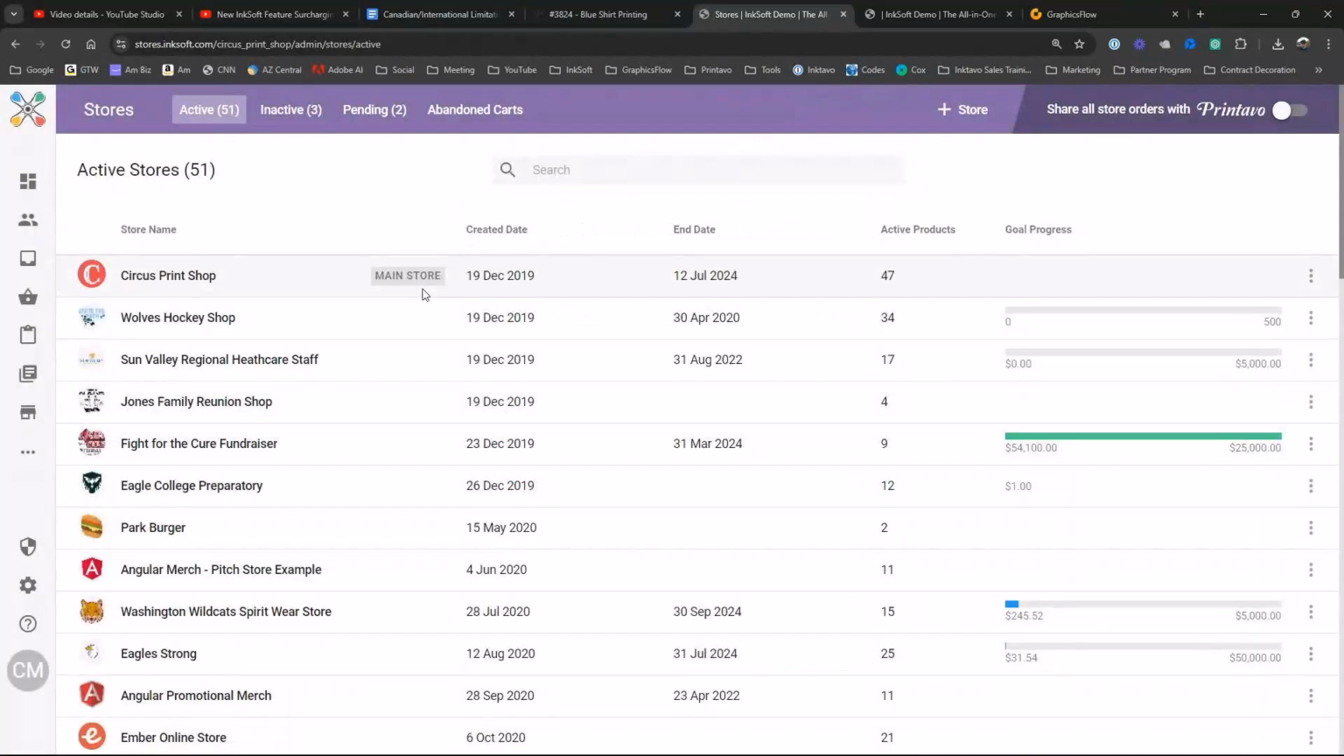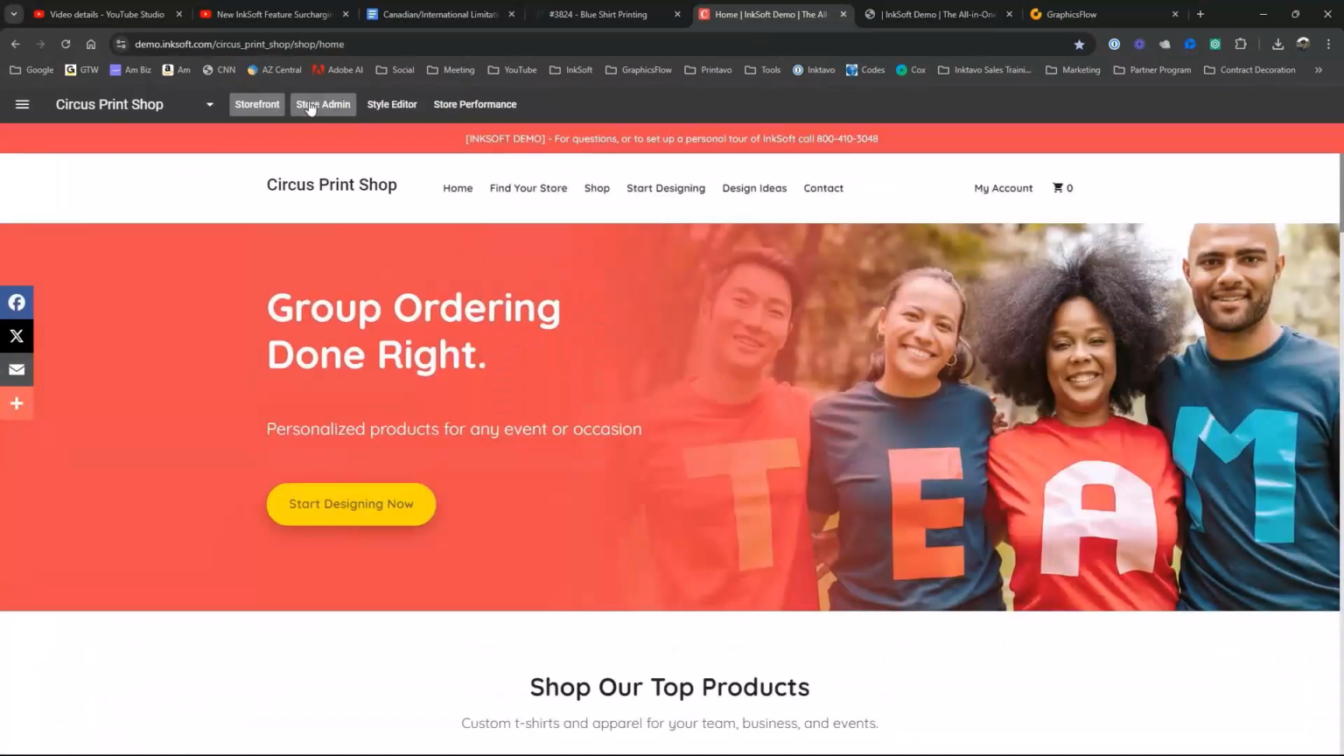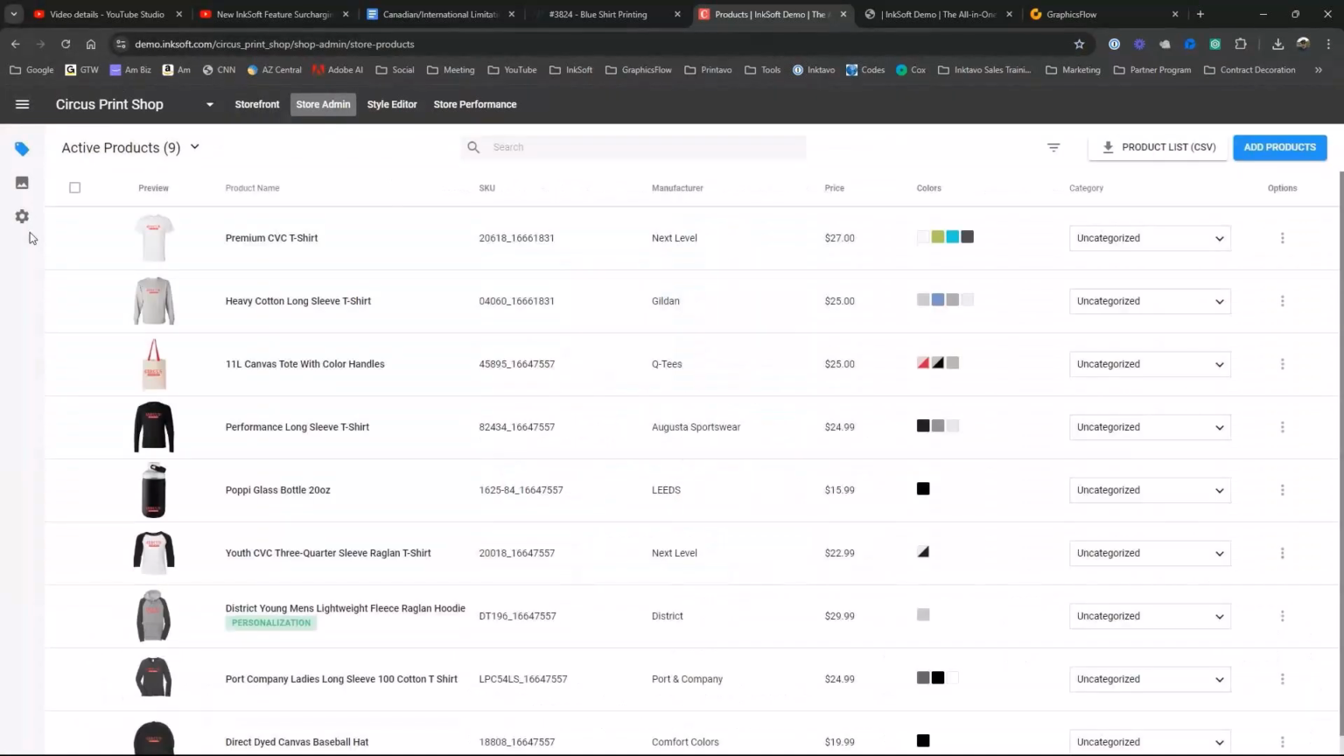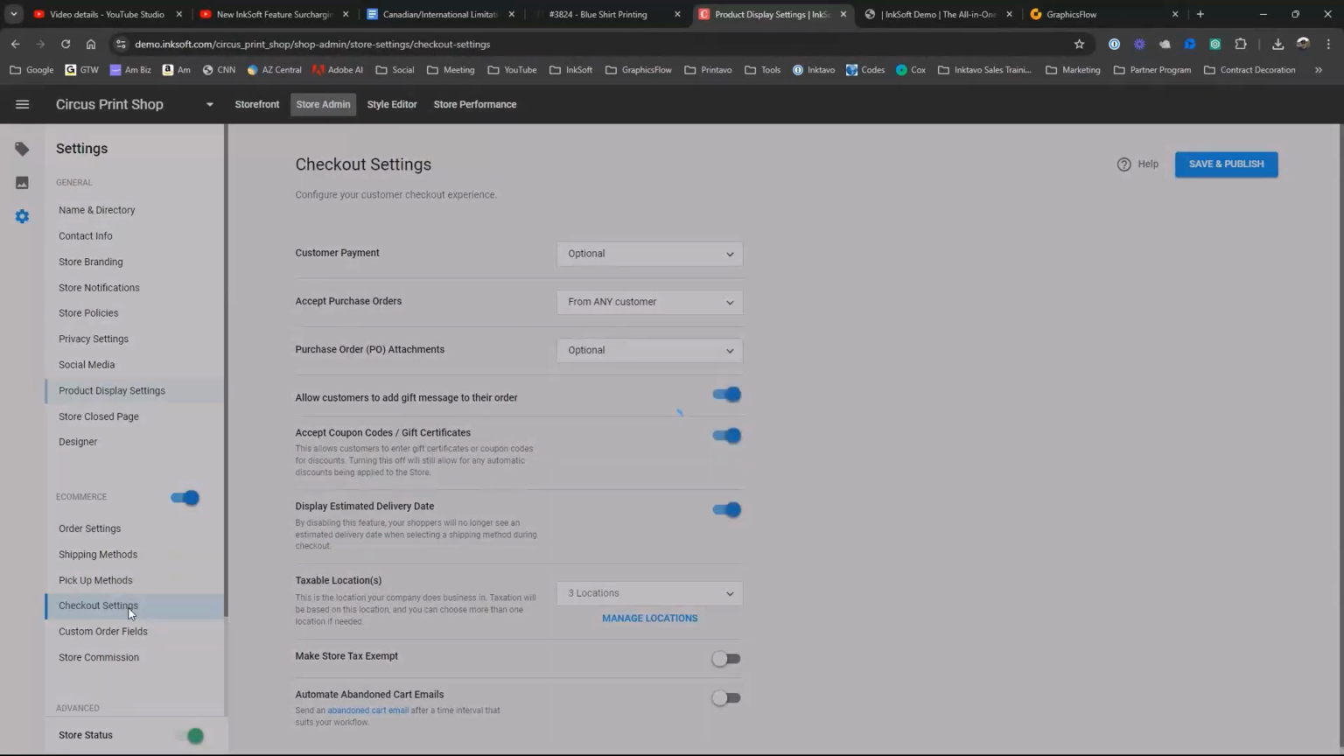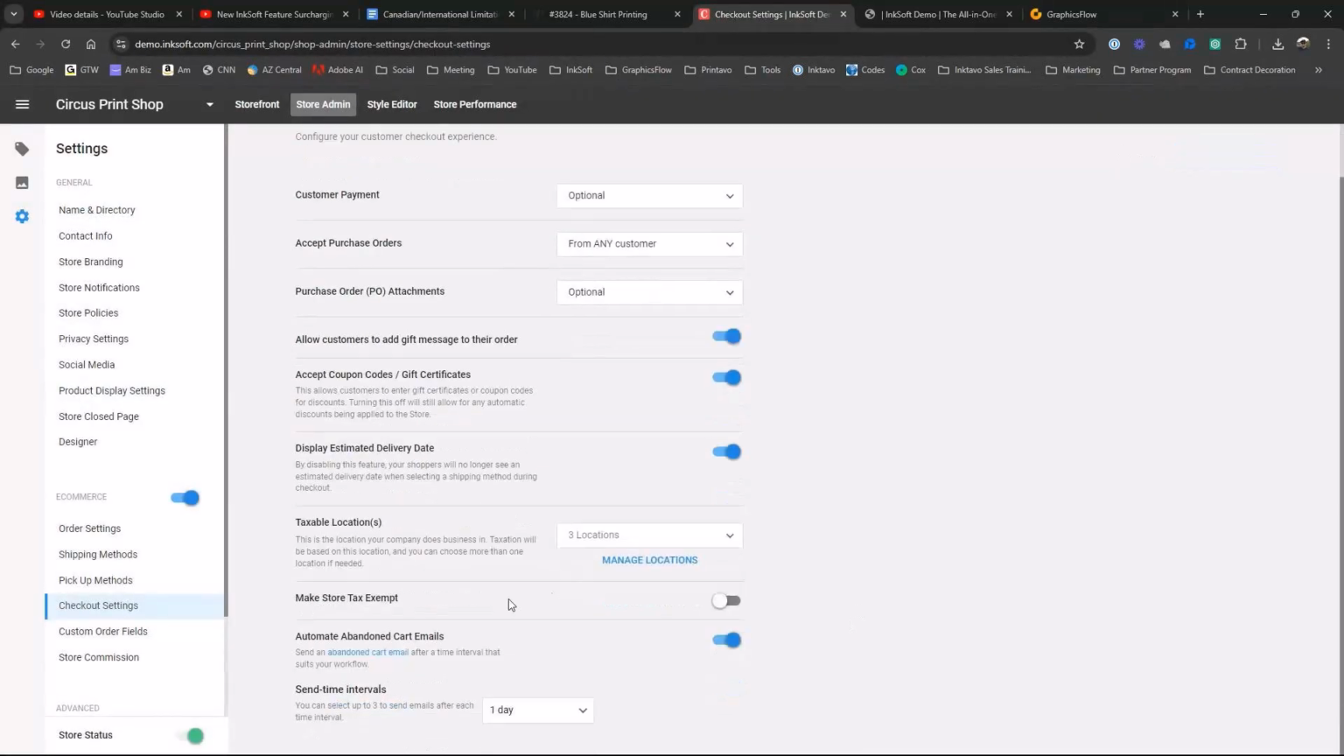In your store, I'll just go into my main Circus Print store, and I'm going to go to my store admin and click on the old cog here, checkout settings, abandon cart email. So I can set up a sequence. I'm going to set it up after day 1, day 3, and day 10. What will happen is if somebody's in the InkSoft Designer or they've checked out through a product, they went to the store, they picked a product, they got all the way through the cart level, and they just saw the price, for whatever reason, they just decided to bail out.